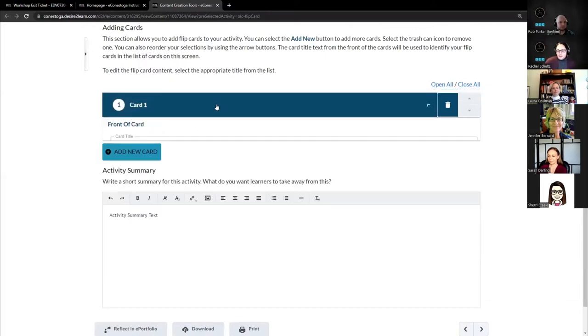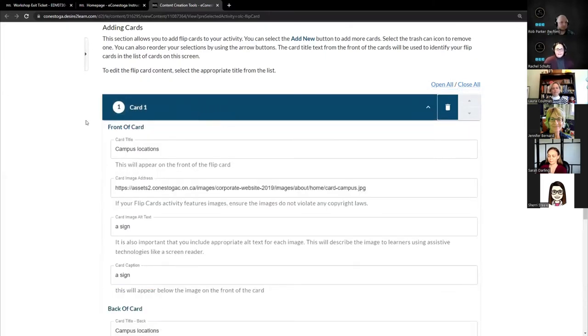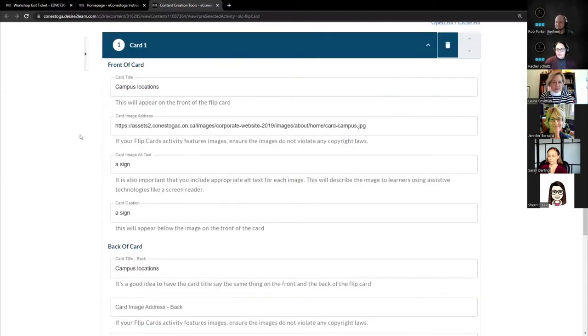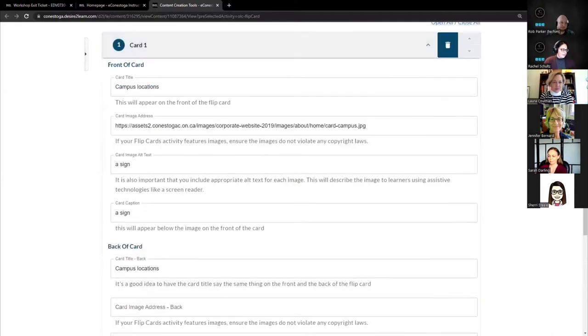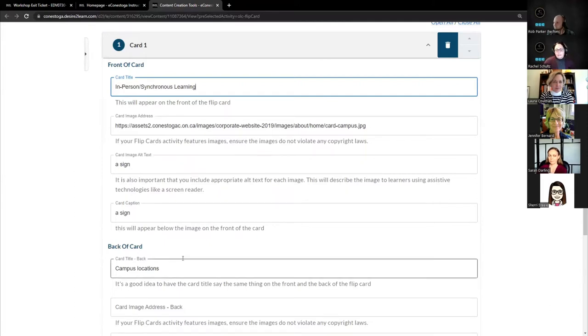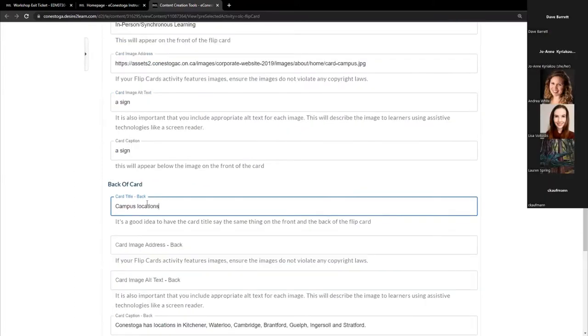To configure my first card, I'm going to select the title, and we're kind of using an accordion here in our own tool, right? So I've selected the title, it opened it up. I want my first card to talk about in-person or synchronous learning, so I'll put that in the title. It's always good practice to have the title on the front of the card and the back of the card. So I'm just going to scroll down and paste it into the back of the card as well.